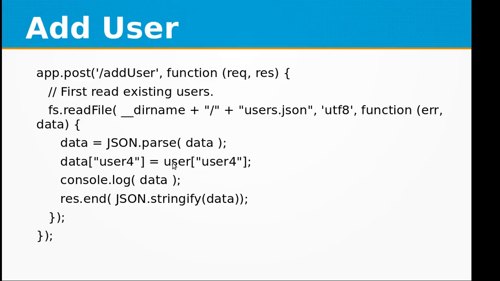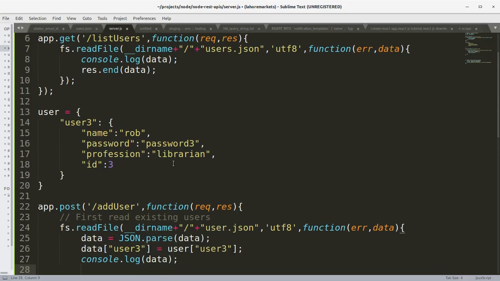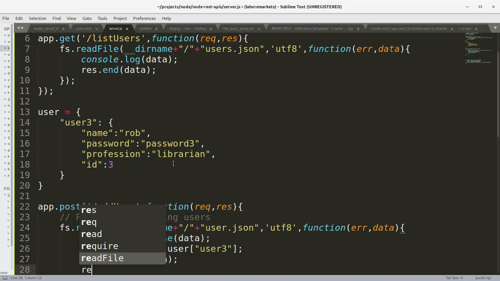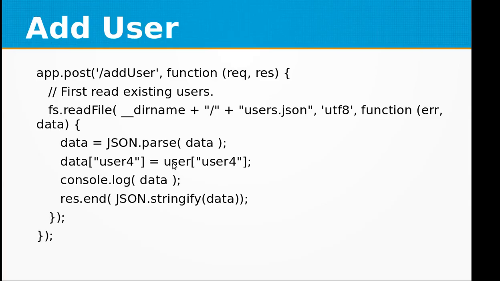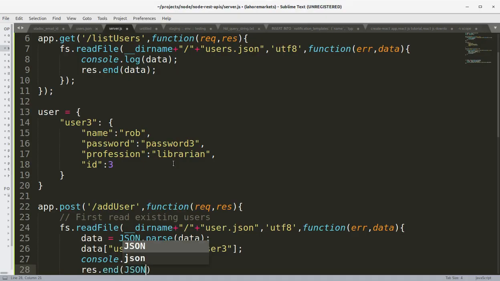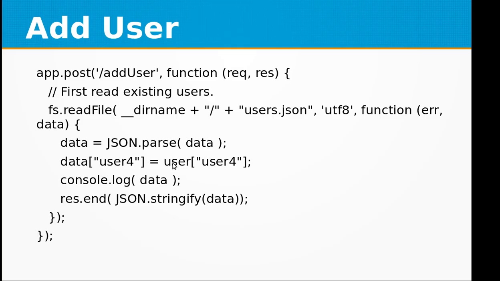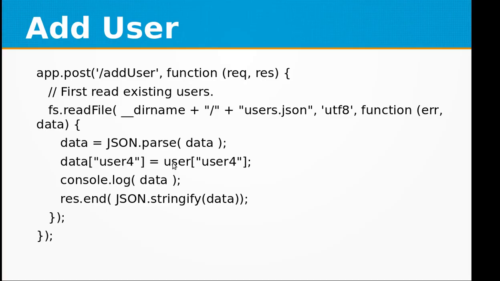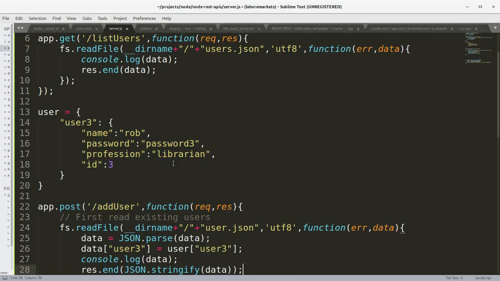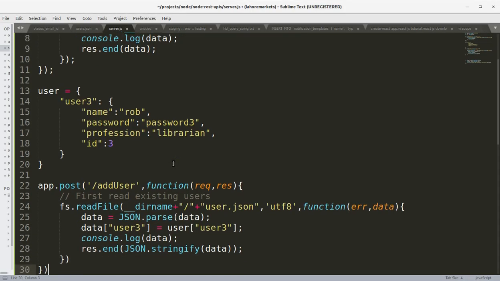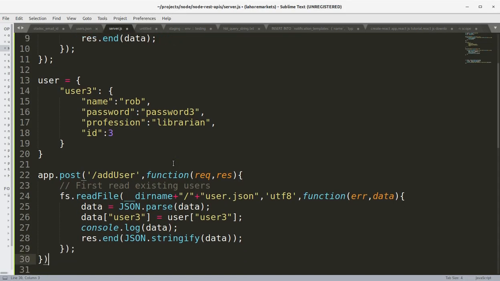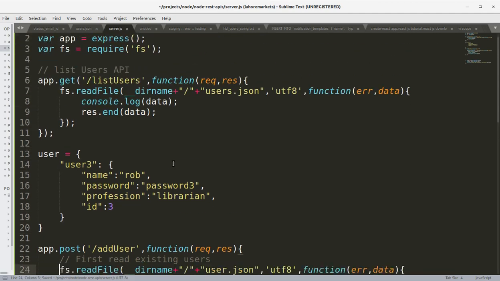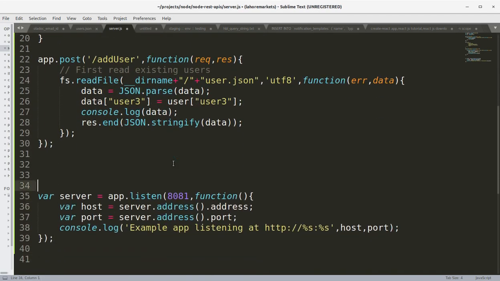console.log data. This is the updated data after user3 has been added to the current users, and then we close the connection and pass the list as a response. Okay, I think we are done here with the add user API.